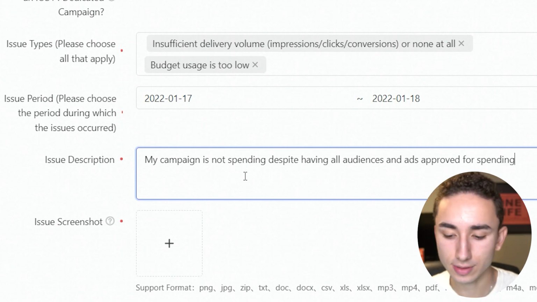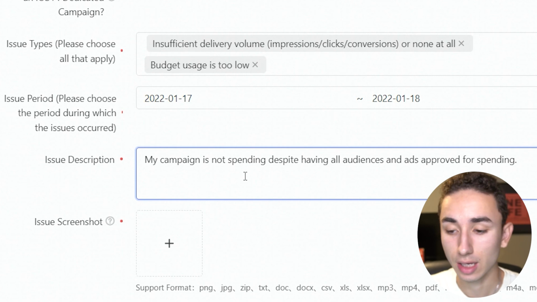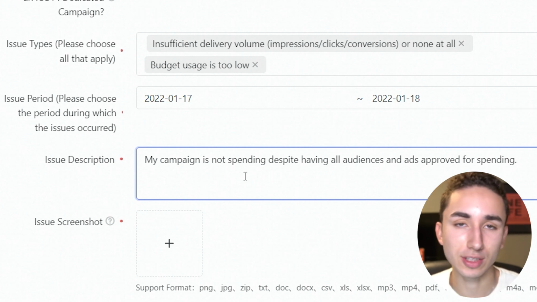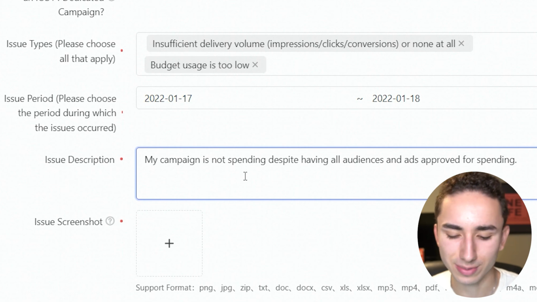It could literally be as simple as that. If you want to be more detailed and say, hey, my business is on the line, why is this not spending money? Go for it. If you want to really beg and play that game, I mean, they're going to respond to you no matter what. So I think you can just keep it simple, to be honest.